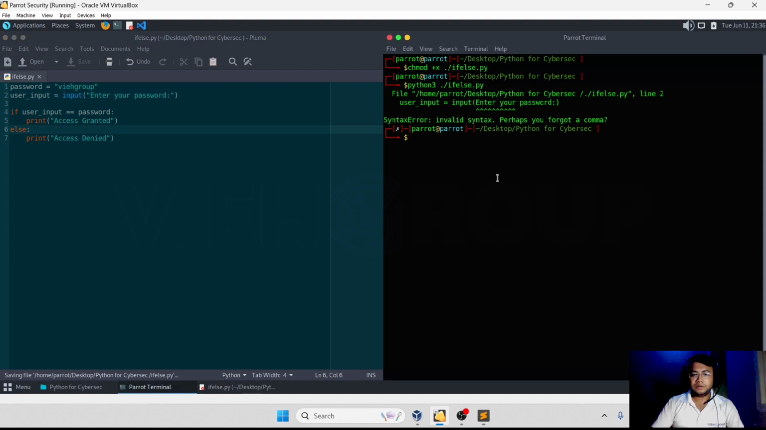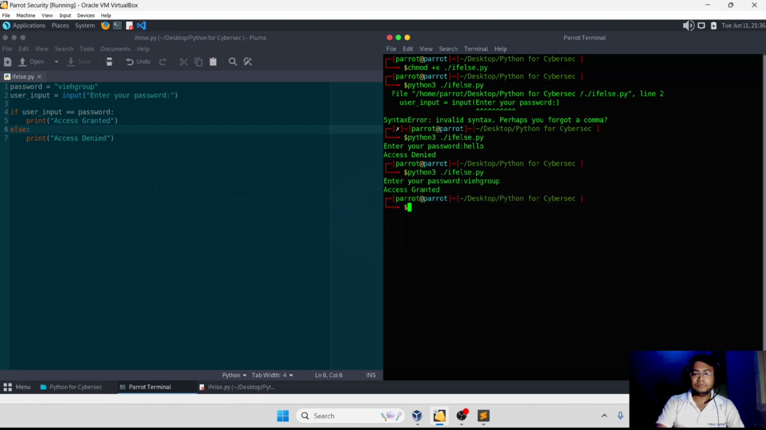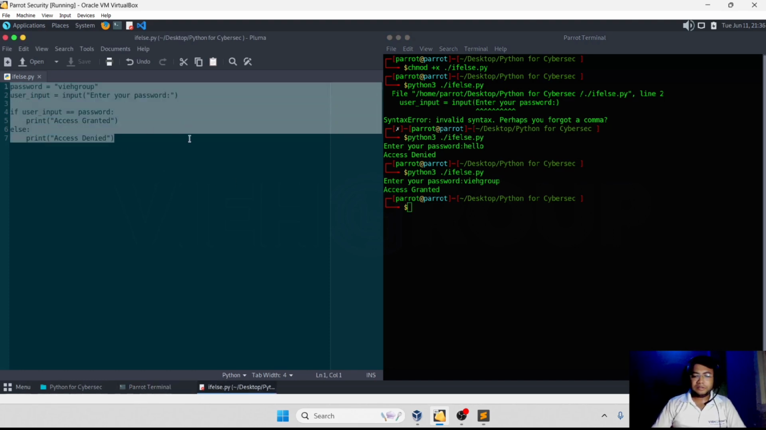Okay, let's execute it once again. And it's asking for the password. Let's say the password is hello. Access denied. Let's try once again. The password is VIEH group. Access granted. So understood. This is exactly how the basic if else works, right?